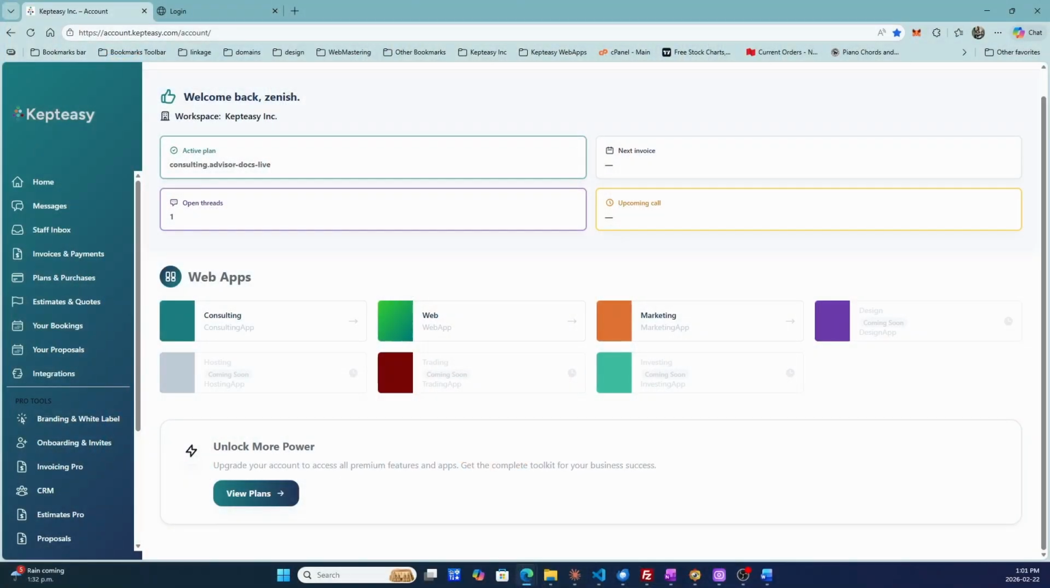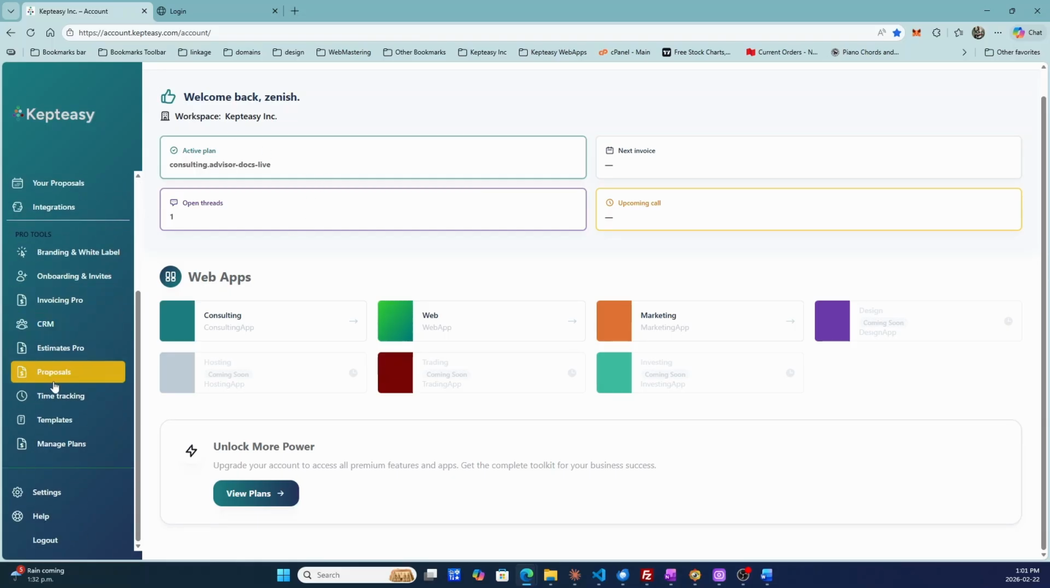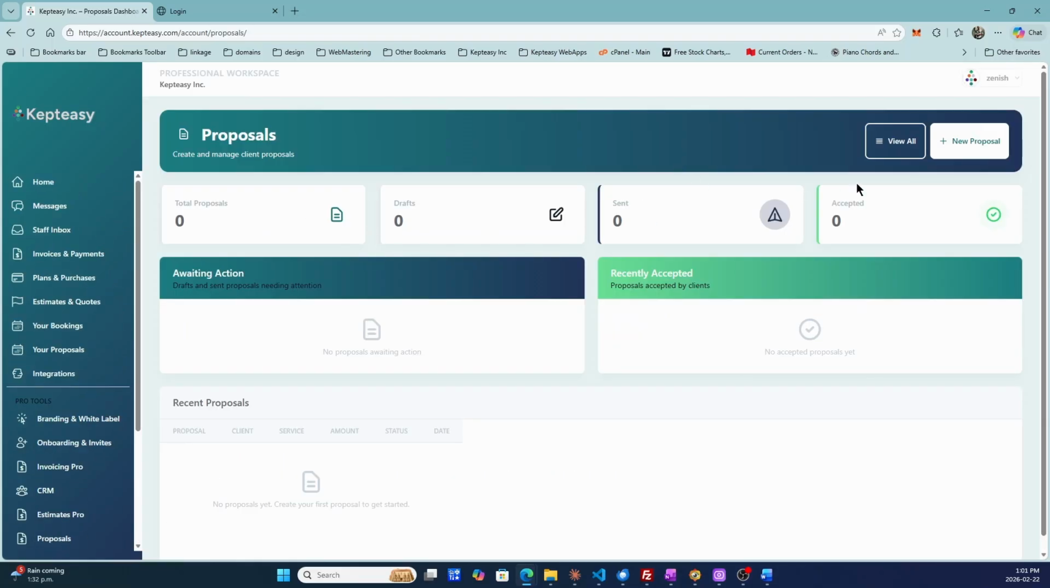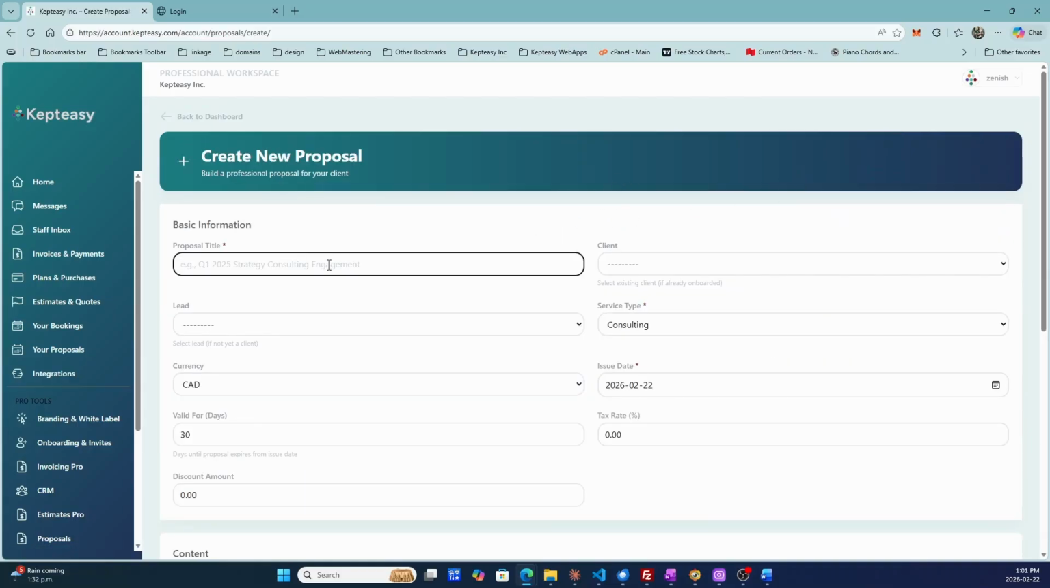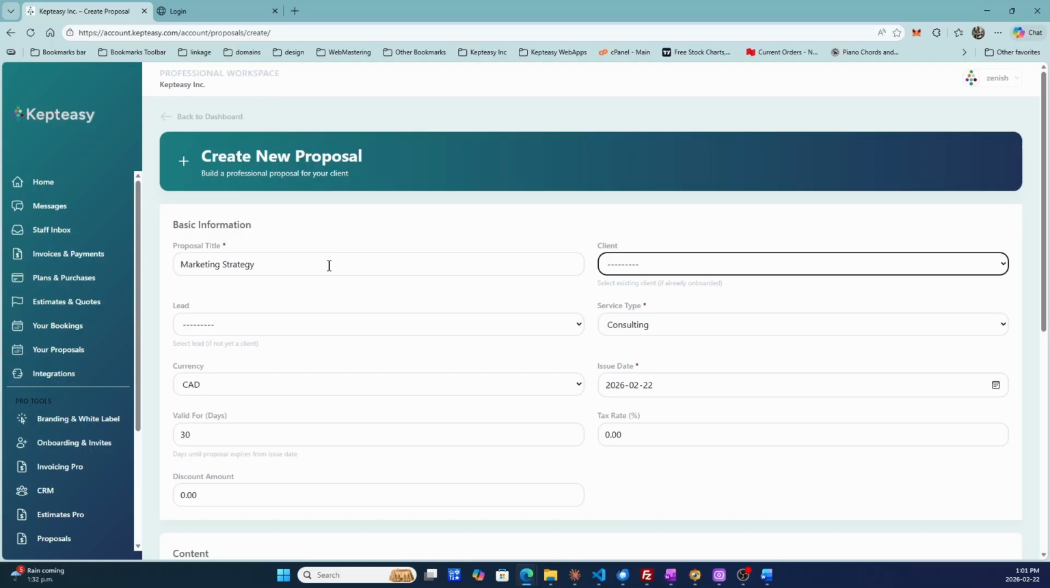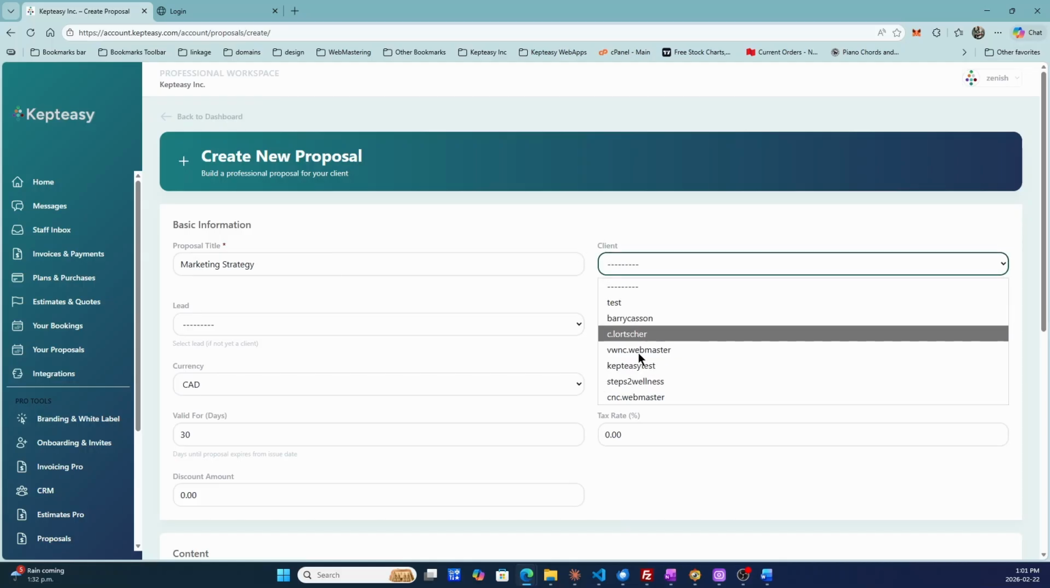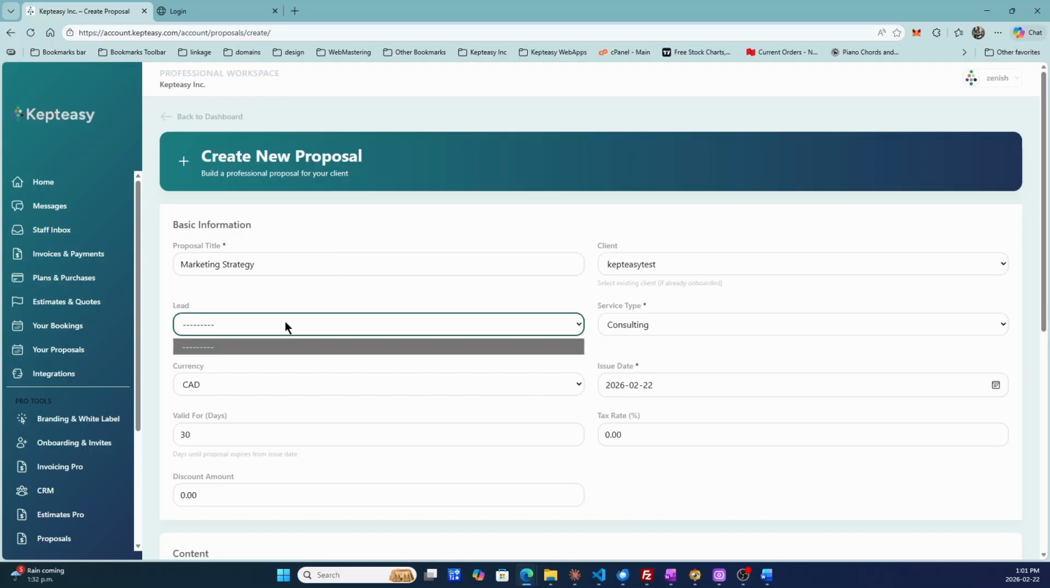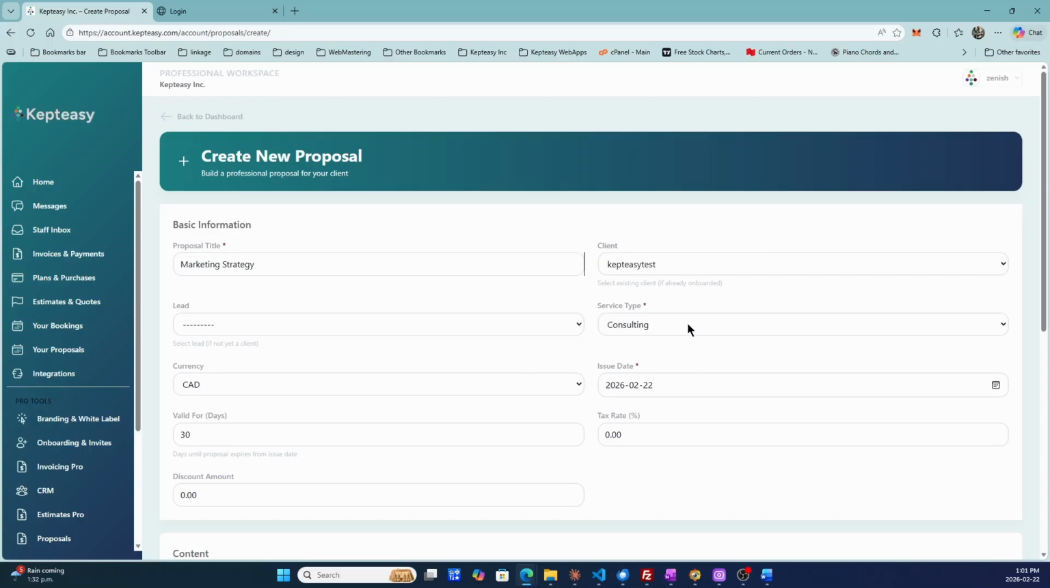Okay, now what we're going to do is jump over into the consulting platform and go through a quick workflow again of how you might deal with a client. And so now we're over into the account portion, and why I'm starting here is we're actually going to jump into proposals first. And so say you have a new lead and you want to make them a proposal for like marketing strategy, and you've already onboarded them into a client, so you don't have to put lead here.